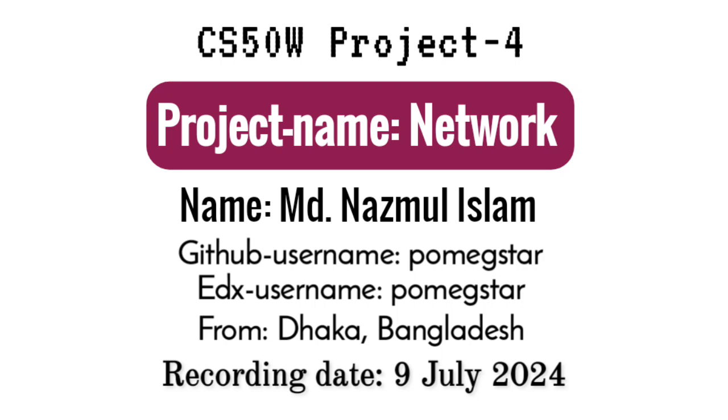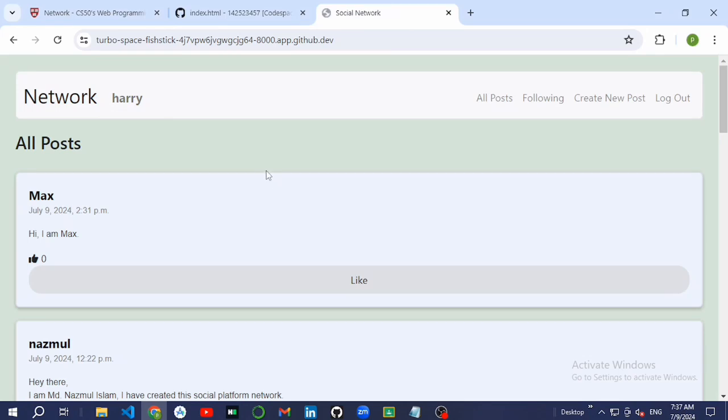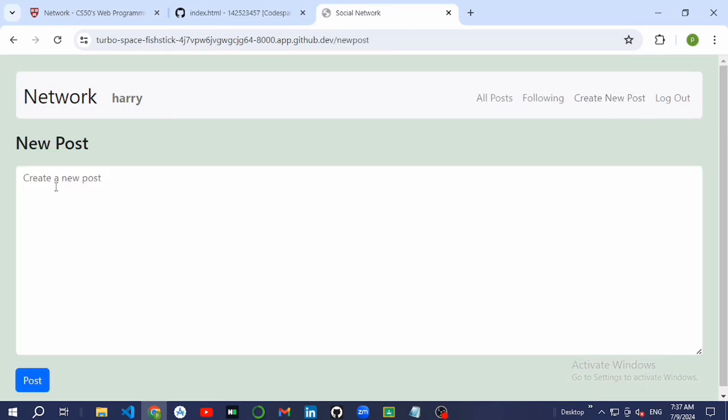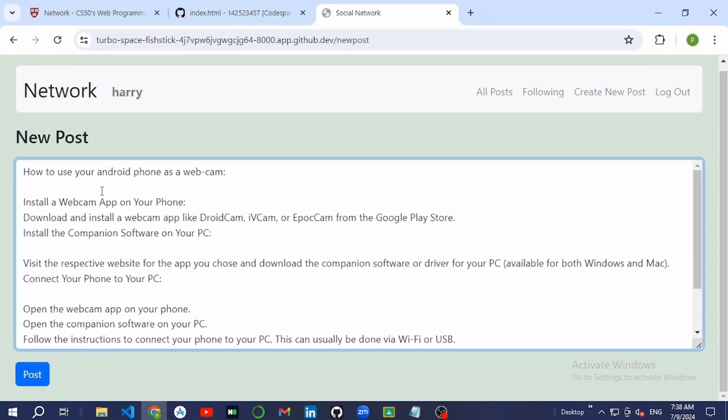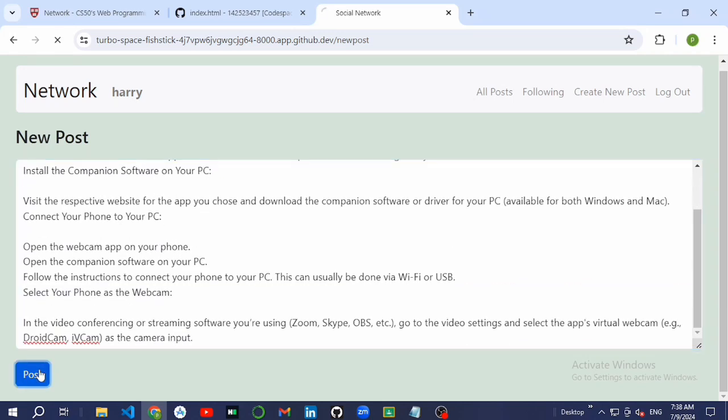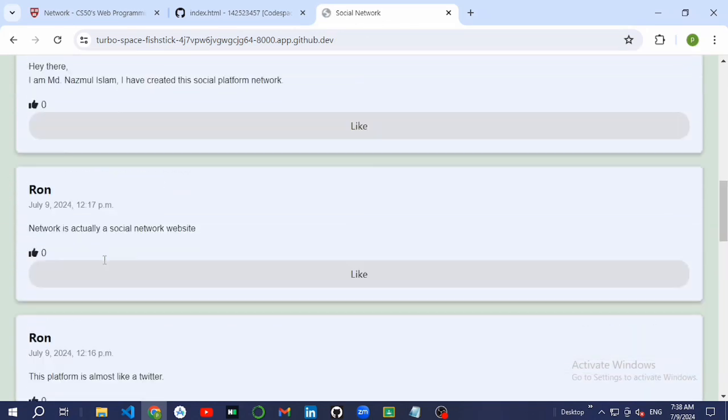For the first requirement, if I am signed in, I will be able to create a new post by filling out the text area. After posting, my post will appear on the all posts page.